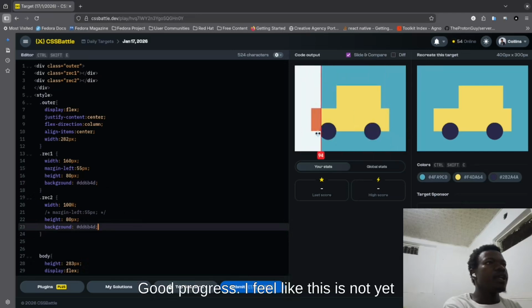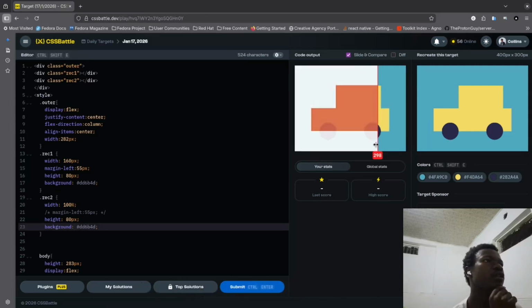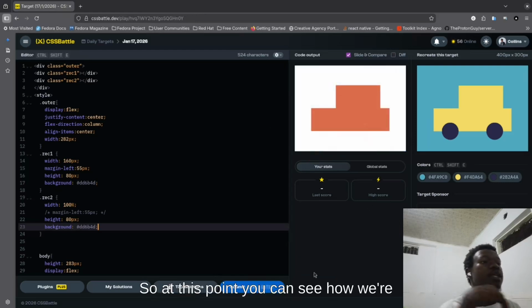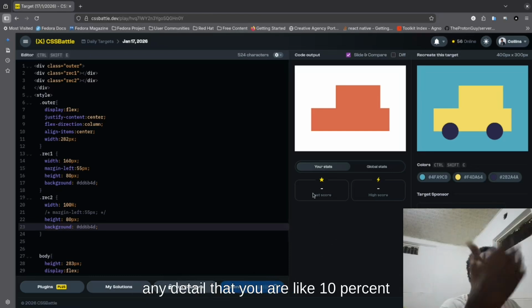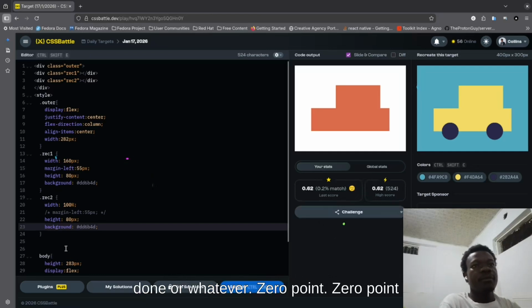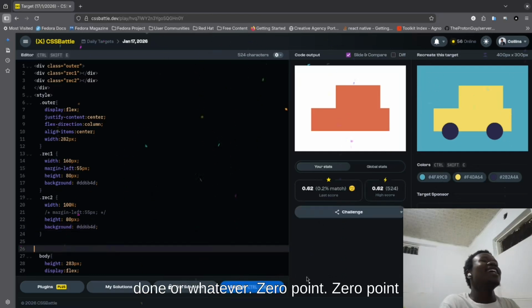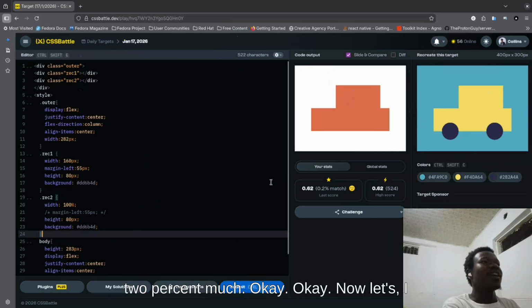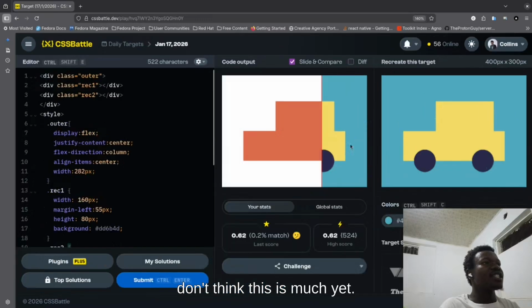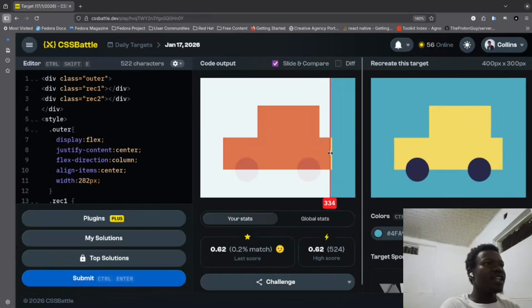Good progress. I feel like this is not yet there, the lower rectangle. But at this point you can still submit and see how you're doing. It's not a problem. You can submit and it will tell you that you are like 10% done or whatever. 0.2% match. Okay. Now I don't think this is matching yet. I can't really tell.